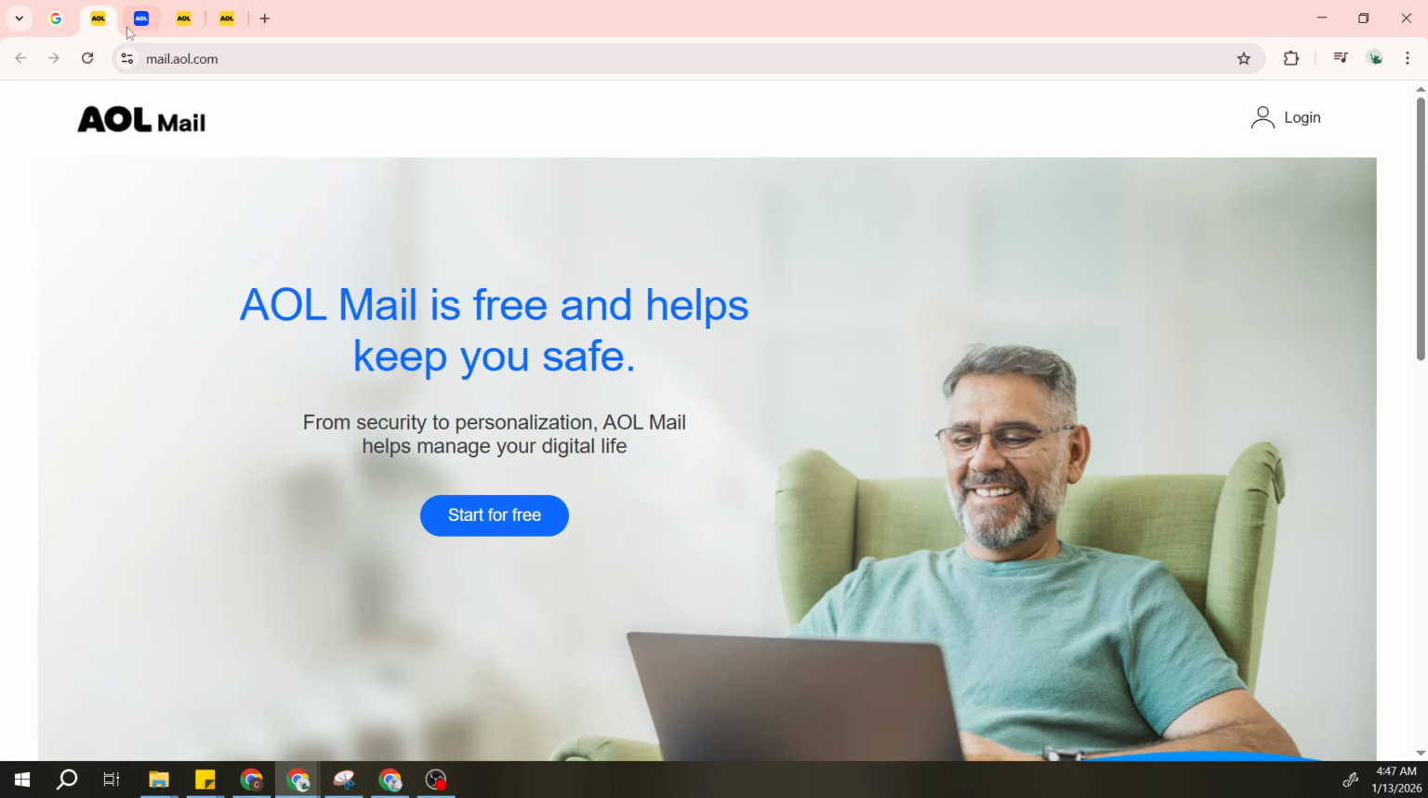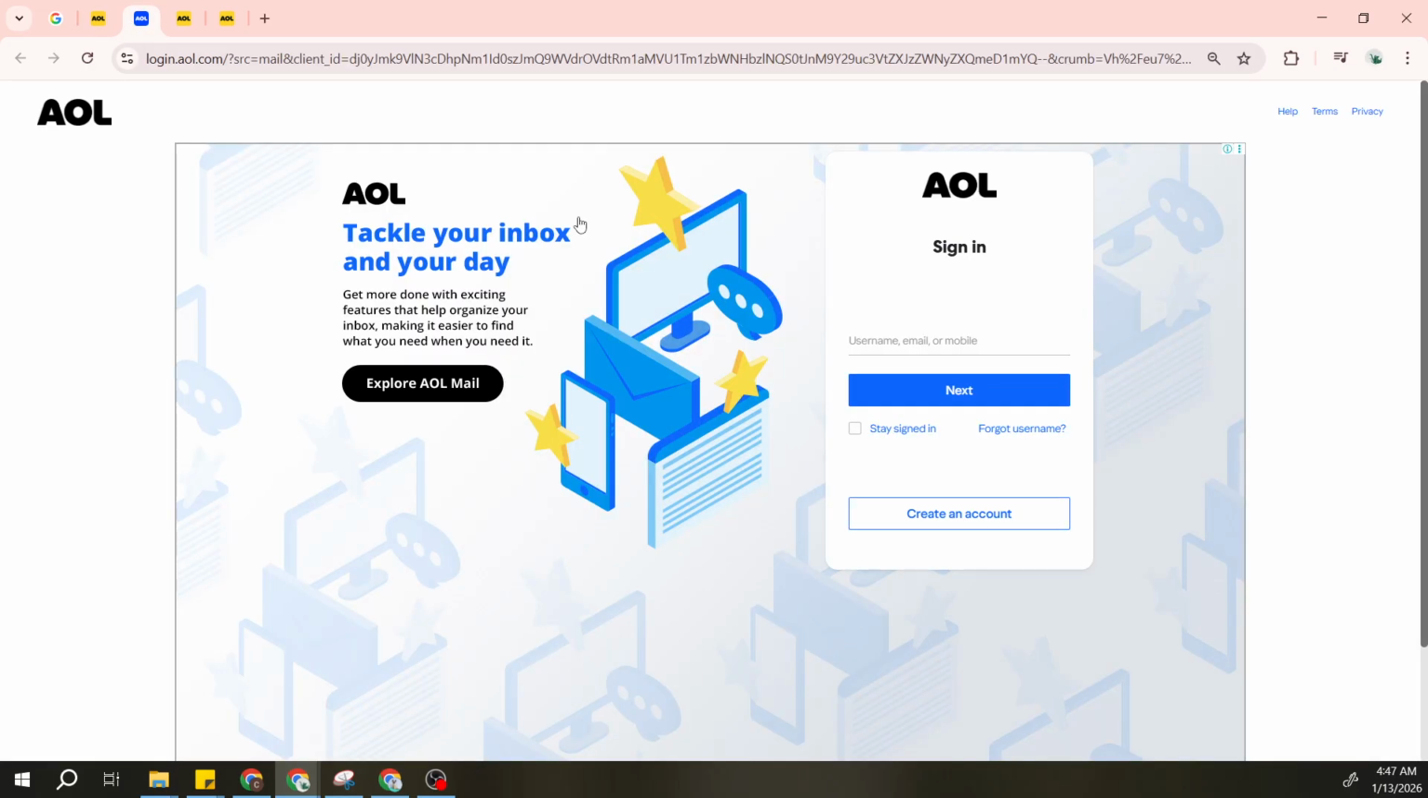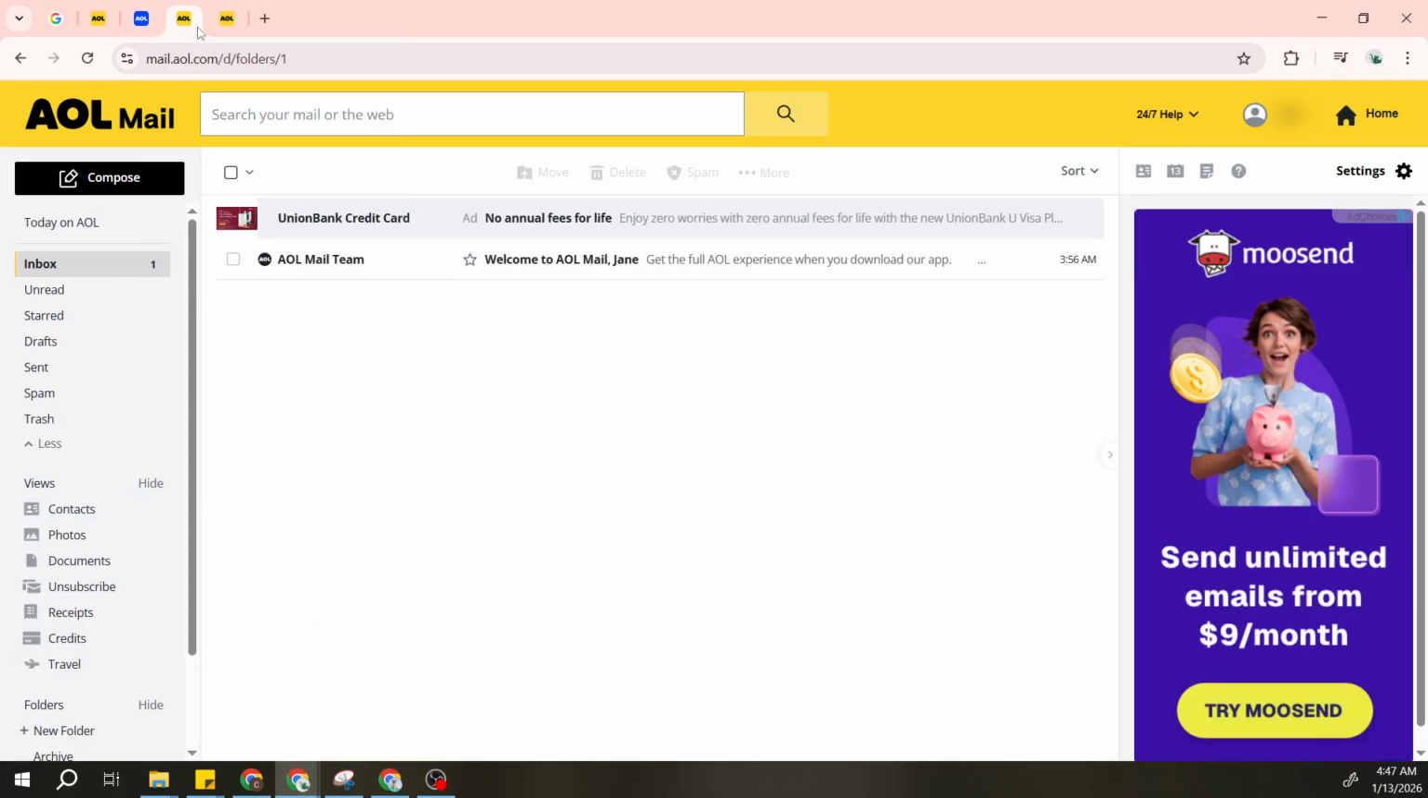Once the page opens, go to the upper right corner and choose Login or Join. Sign in the way you normally do. You don't need to change anything with your account here. This simply gets you into your inbox so you can access settings.